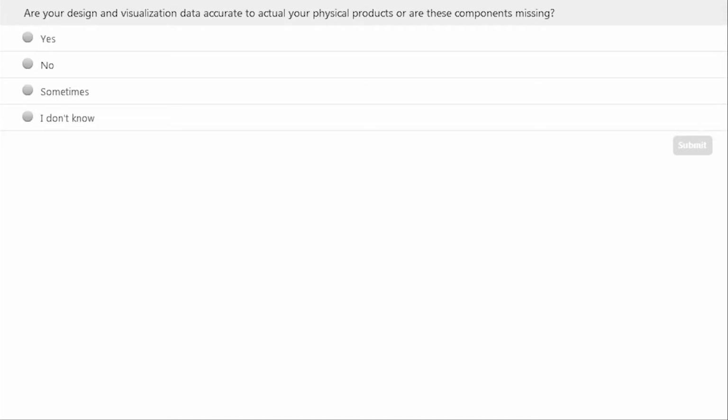The first poll question is really just to understand, are the designs and visualization data that you have in PLM today actually matching your physical products, or are there components missing? So this is an important aspect in understanding, especially from an augmented reality perspective. Can you actually display a proper visualization that is accurate to your physical products? Or do your CAD or bill of materials often have certain things missing that are maybe added after the fact?